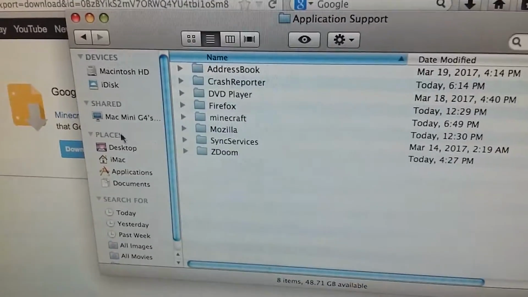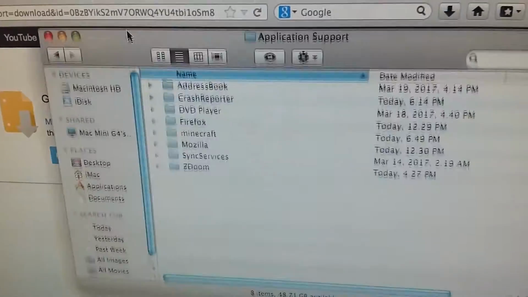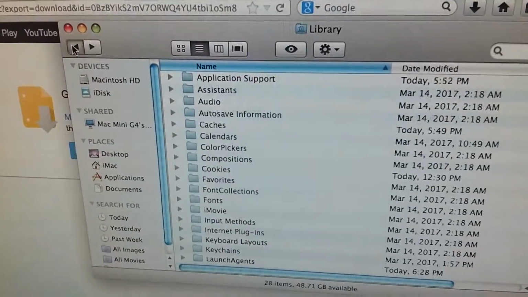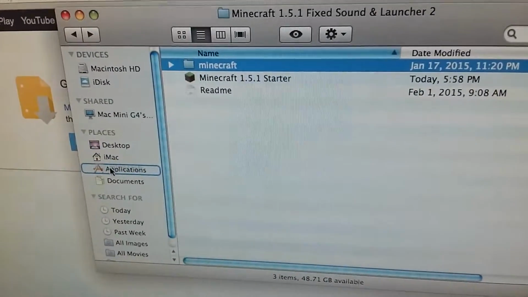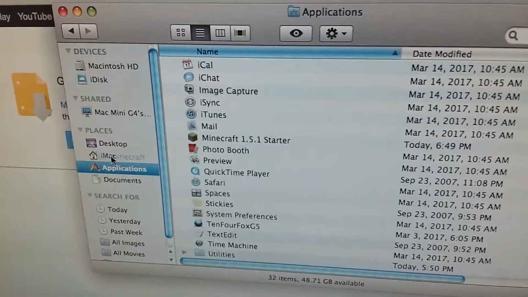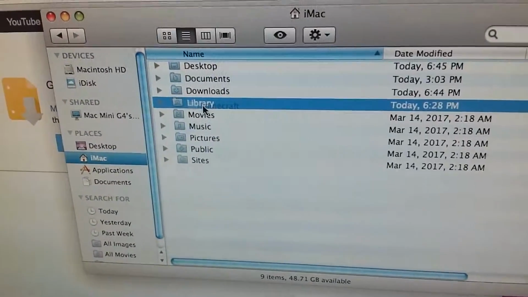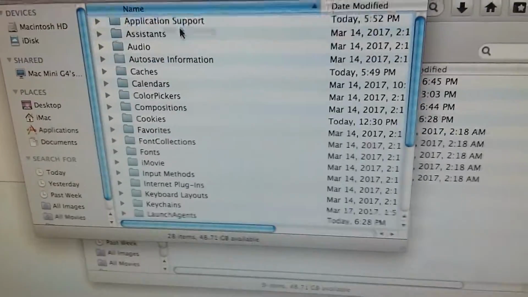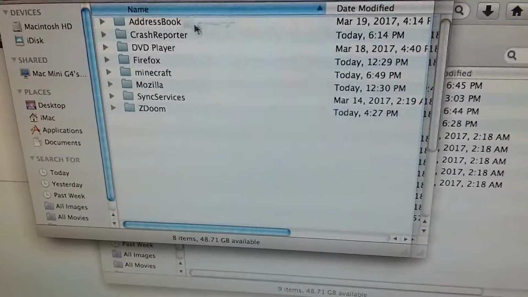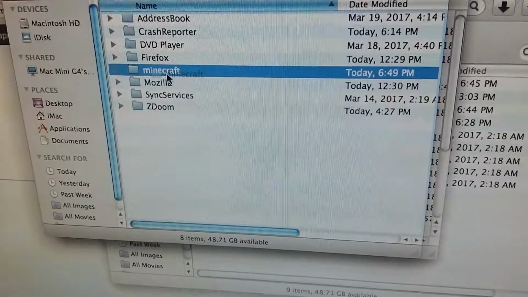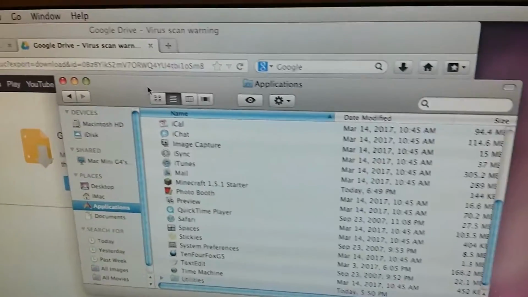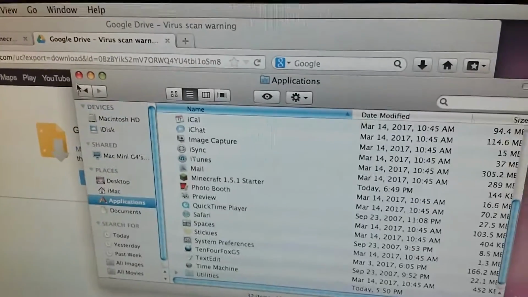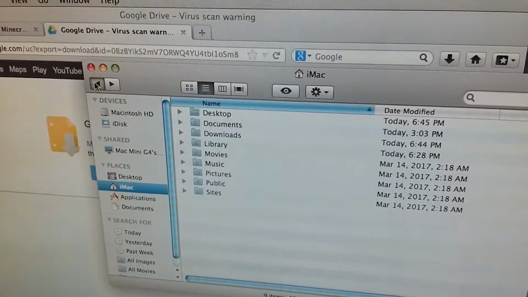So basically, let's go back. You will take this. Applications, Mac, here we go. Library, Application Support, and you will drop it. Now it says Minecraft here, there won't be a Minecraft, and I just opened another folder. You don't want to do any of that. Anyway, you don't want to do that.